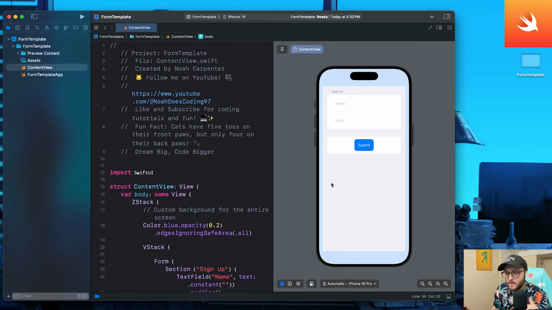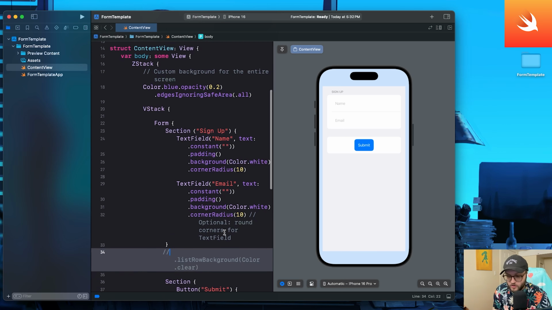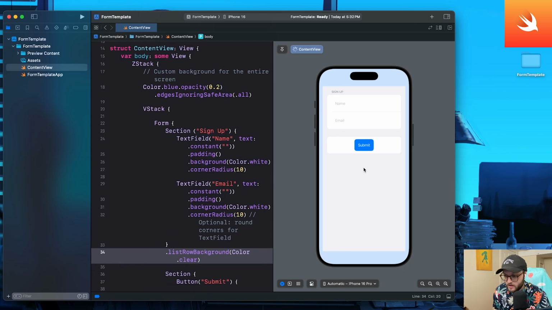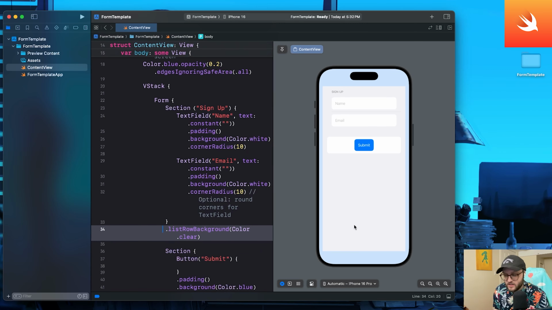This was something that I struggled with for a very long time because a lot of the answers I had was to use the listRowBackground color. And you can see here when we add that, it kind of just removes around the text fields here, but changing this kind of gray background is really tough.